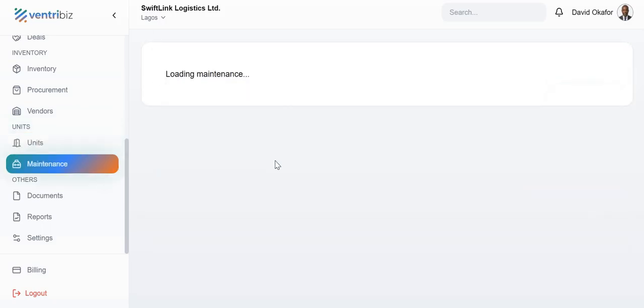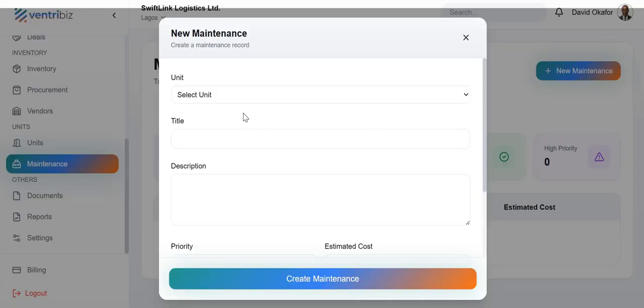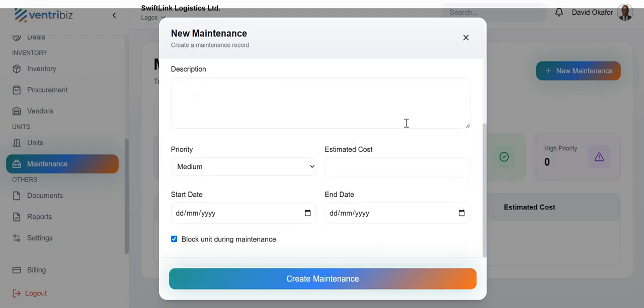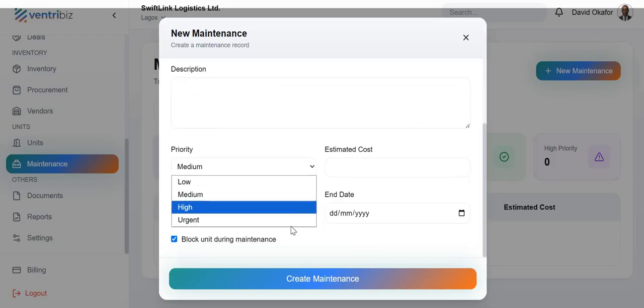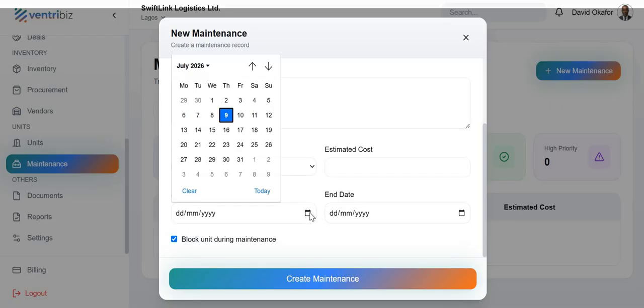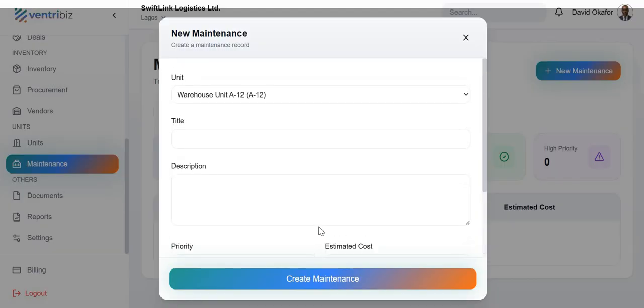So just use it like that. Then for maintenance, you can track your maintenance logs or your repairs and everything for each of the units. You select a particular unit, title of this maintenance, a quick description of what is to be done. You set the priority of maintenance, the estimated cost, the start date and the end date. And if you want to block the units during this maintenance time period, or if you don't want, you can just always uncheck it. Then you can create that maintenance log.